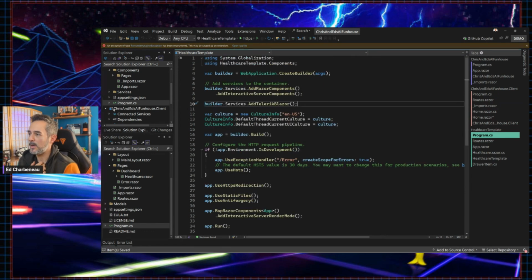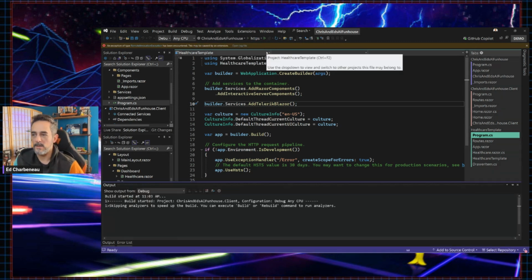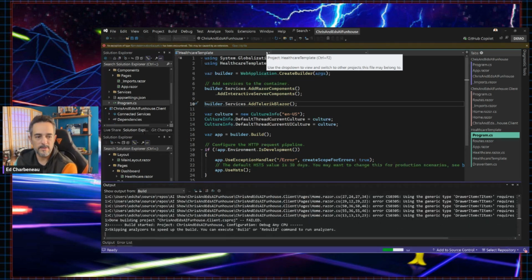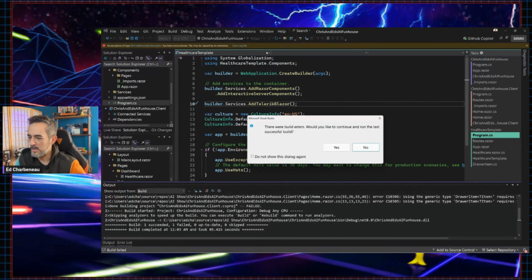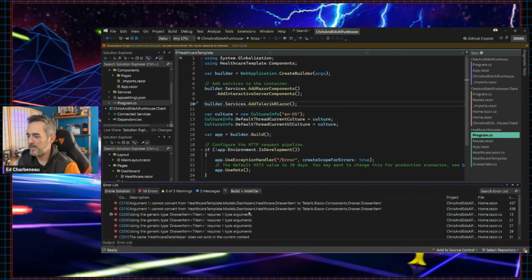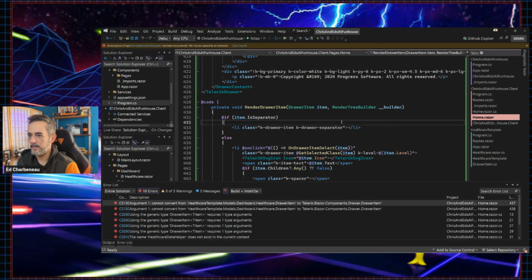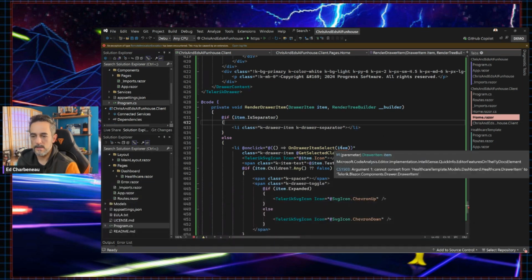Let's maybe fire up our app, and we'll do that by switching to the server project and hitting run. That'll load our server and client projects together. And no, I missed something. It's probably some namespace stuff. It is. So this drawer item, let's see, cannot convert from. So it is a namespace thing, I believe. So I've got healthcare templates drawer item to Telerik Blazor component drawer item.